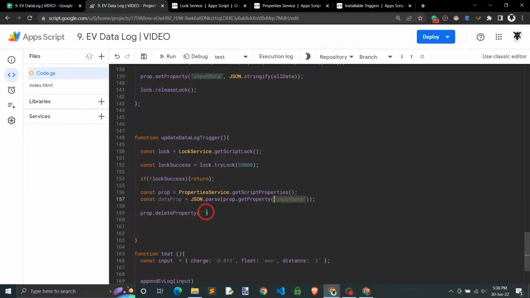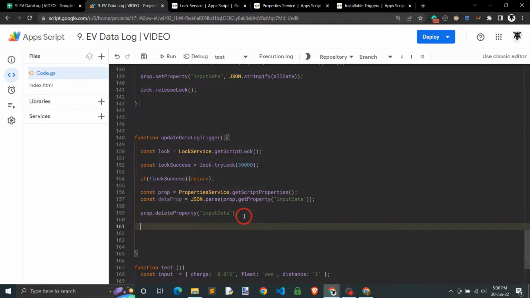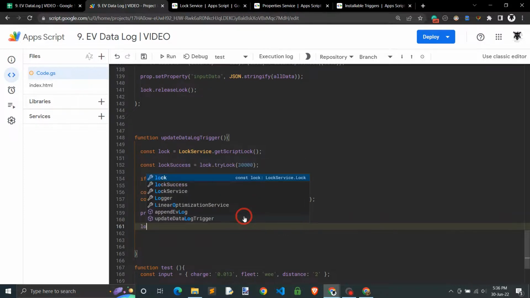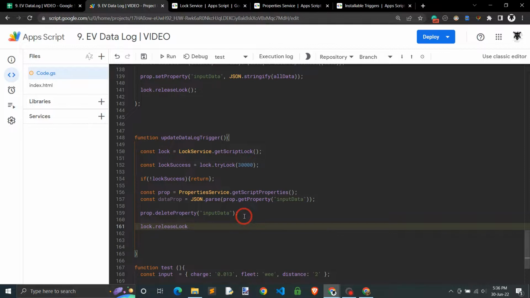Let's grab that. Control C, Control V. Nice one. Once that's deleted, we don't need to hold on to this script anymore while everyone's waiting. We can release this lock. So let's go lock, release lock. And now other people can add to the new input data property.